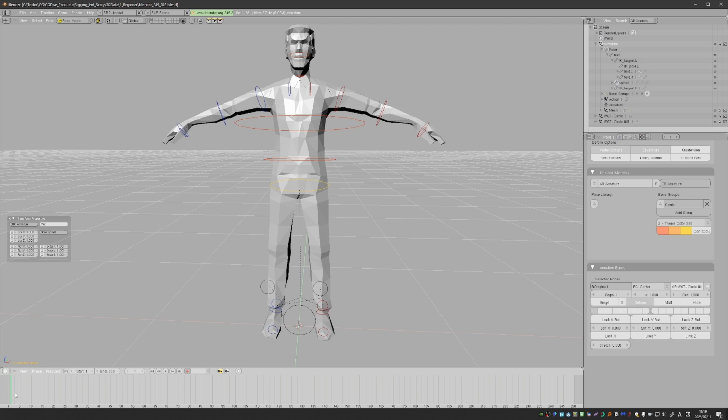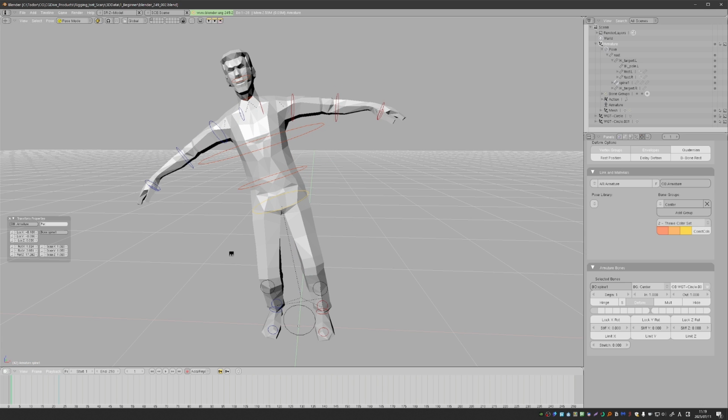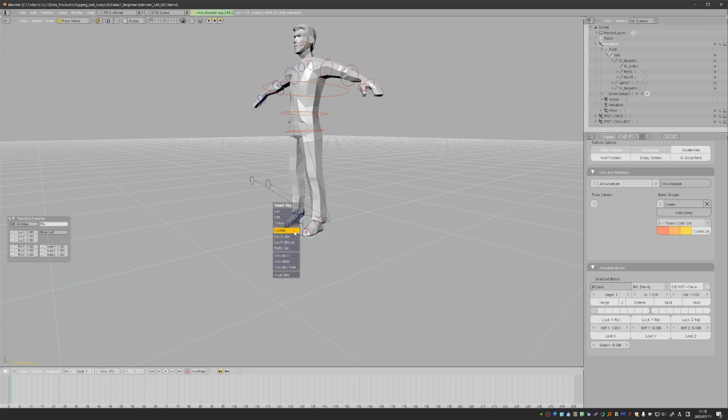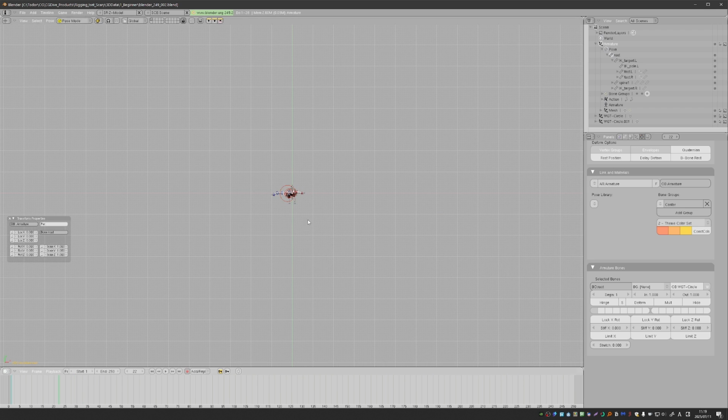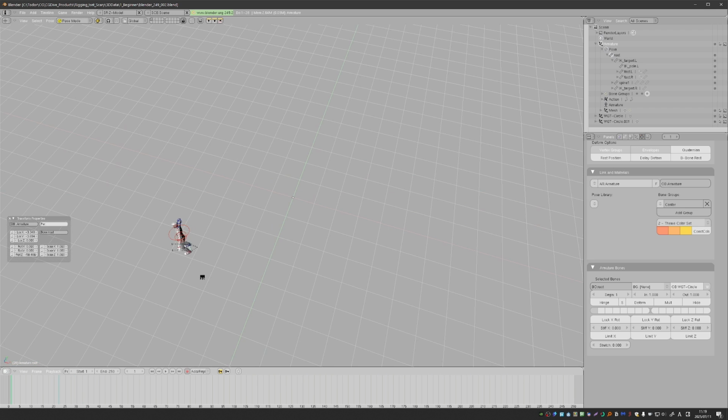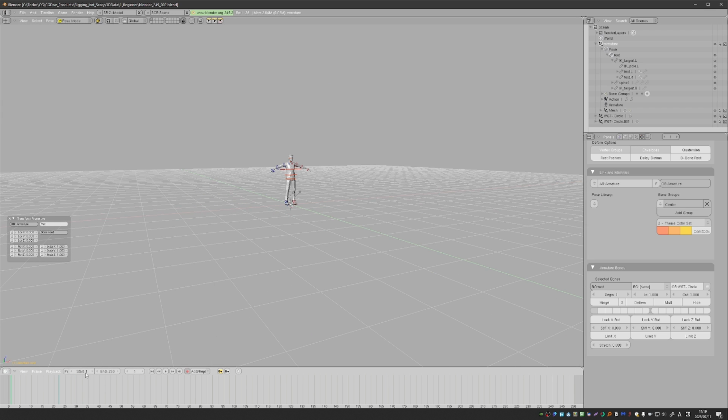Okay, this didn't work. Let's see. Location and rotation. Maybe I have to set edge replace keys. Oh, yes, this looks good. Yeah, animation. So Alt A will play the animation. Okay, we have root animation.